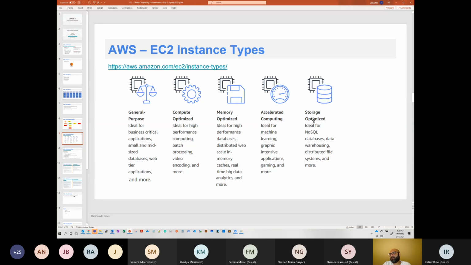Then there are storage optimized instances. They may not have a bigger CPU or RAM footprint, but they have bigger storage. Bigger storage is for NoSQL databases that require large amounts of storage, or for data warehousing that you are running or building. So these are some of the use cases for that.